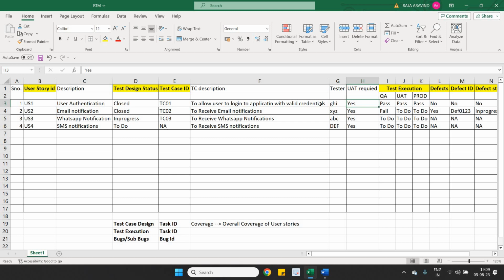It's an environment where we will be testing the user acceptance. The test data that we use in UAT or pre-live is almost equal to the live data, that is the production data or the client's data. So for most of the user stories, I will say yes for UAT. Okay. Next comes the test execution part.